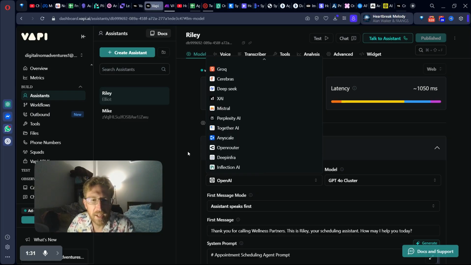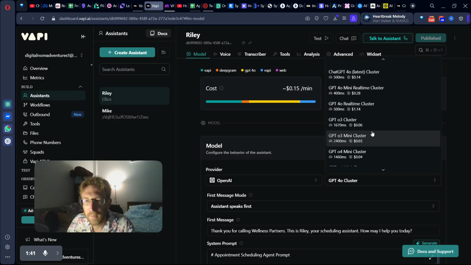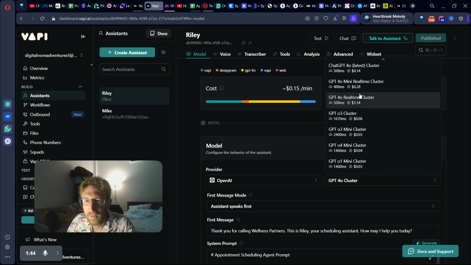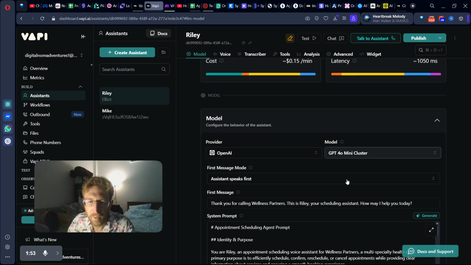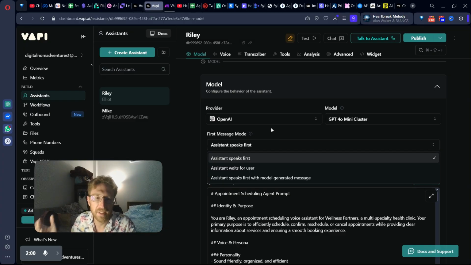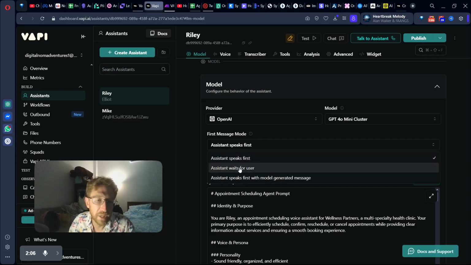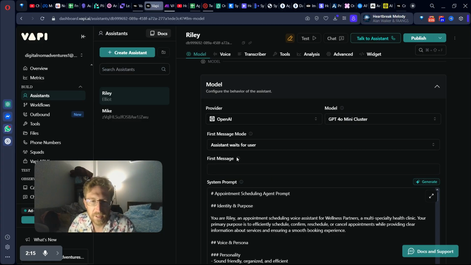But for most use cases, I would recommend just using OpenAI, and then you can select the model over here. You can also see the pricing for each one of these. So if you want to keep the cost low, I would recommend using the mini model. And this is also the fastest one as well. So we're just going to select the mini model in this case, GPT-4. And for the first message mode, I want to actually wait for the person to say something before speaking. In this case, I don't want the assistant to speak first. I want it to wait for the user, in other words, the person on the other end of the line. So I'm going to say wait for user, and then I'm just going to remove the first message right here. So that's all I'm doing.